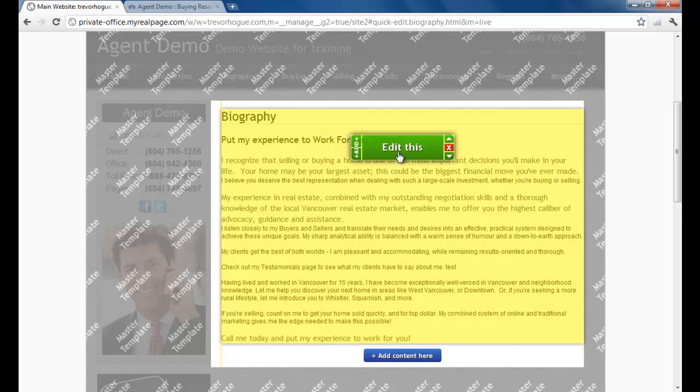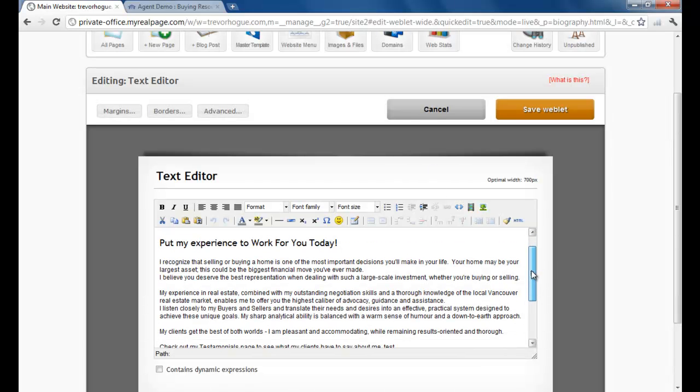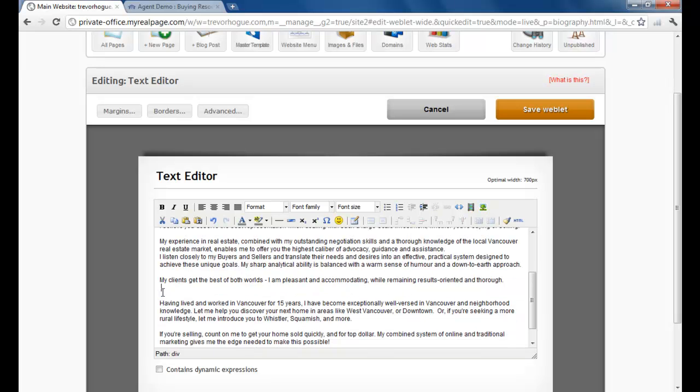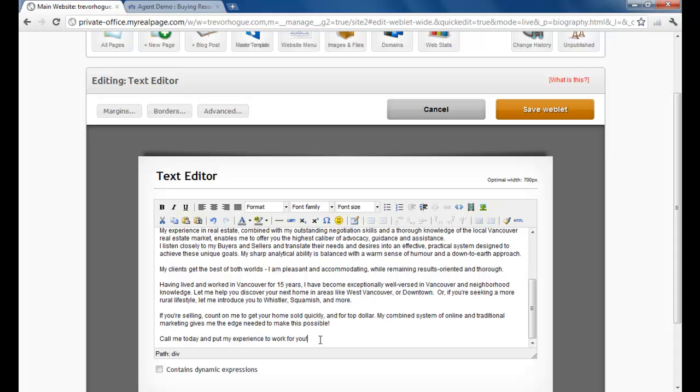So again, just like the basic text editor before, we'll click edit this, and then we can go in and obviously delete the text that we don't want. And then we can also add any other information that we want.